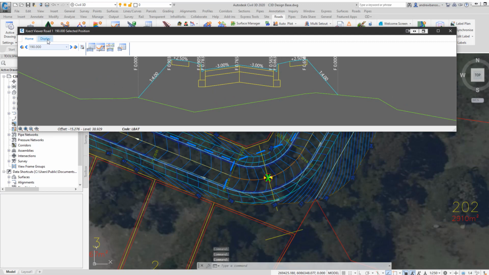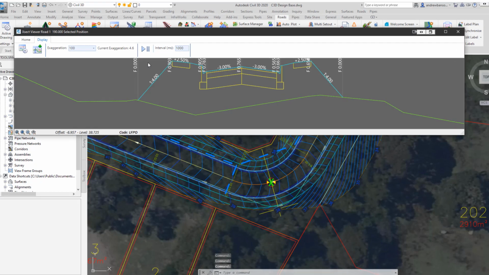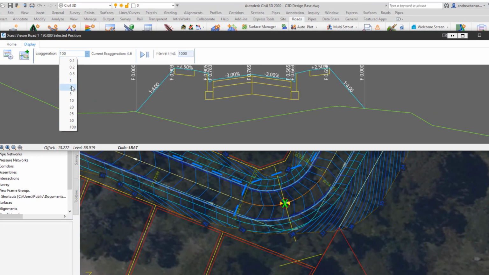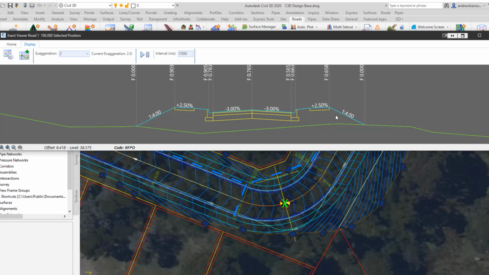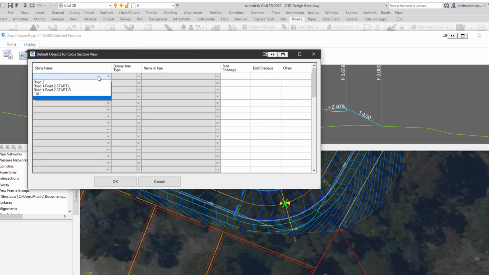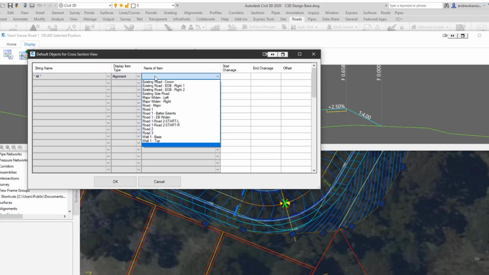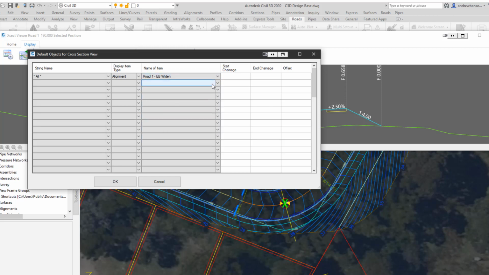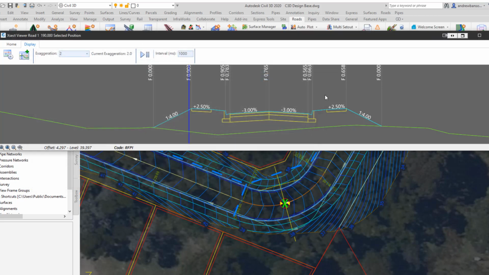Couple of things. Under the Display tab, I can change the exaggeration, so maybe I want that to be 2, just to flatten it out a little bit better. I can also add extra objects to the view, so maybe I want to see the alignment that I'm going to widen to, and that can be done by clicking on this button, and I simply say for all strings I want to show an alignment, which is Road 1 EB Widen, and I pick the chainage range that I want to see that for.